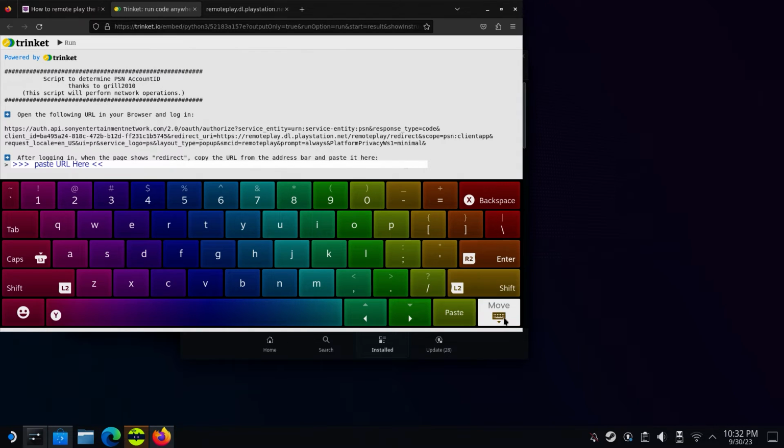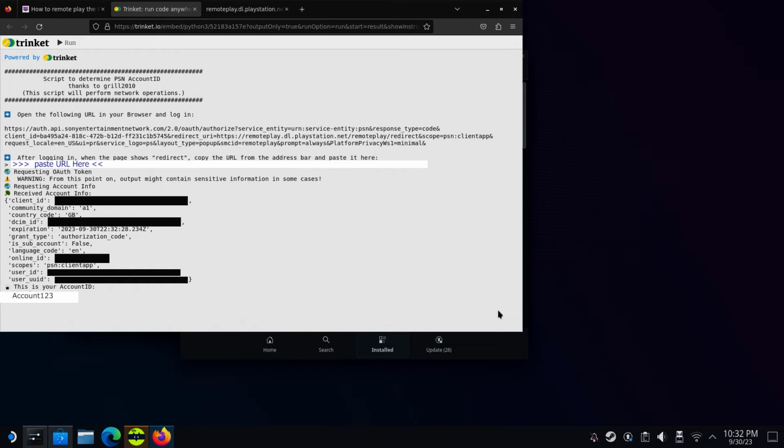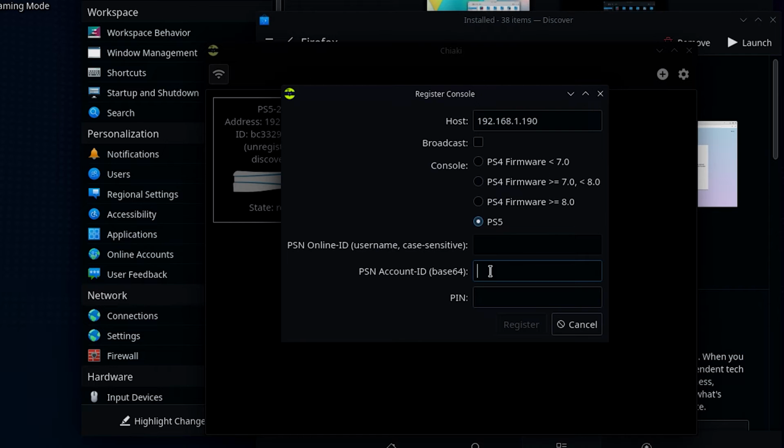Hit enter and a bunch of text should pop up. Wait for the script to finish running and the very last thing to display will be your secret PlayStation ID. Copy this and head back to Chiaki. Paste it into the PlayStation ID bit.